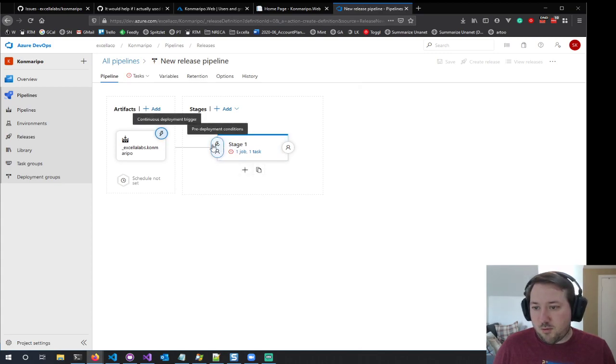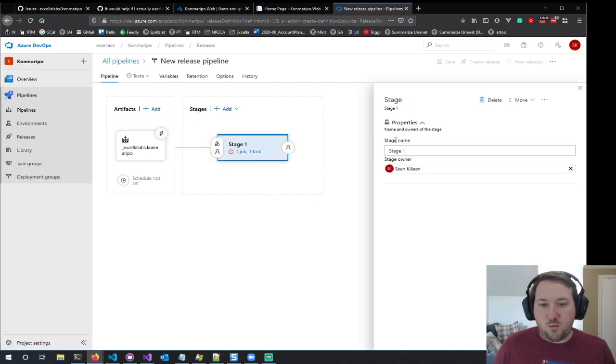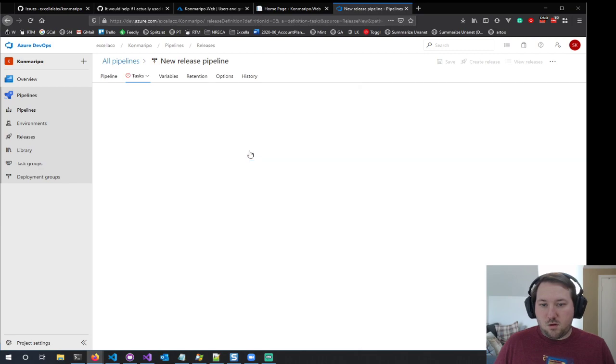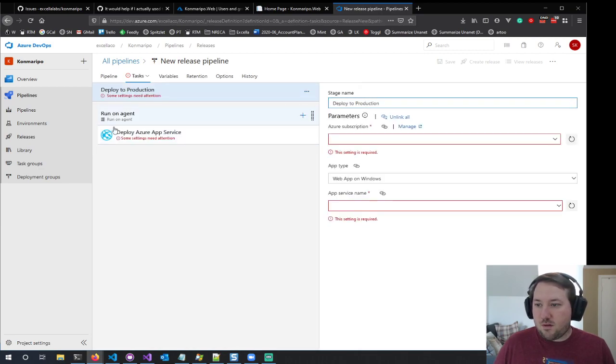So we've got our pre-deployment conditions here, right? It's going to happen automatically once the release is created. We have stage 1, which we're going to call deploy to production right now. Right? And the job that we have within that is going to be to deploy this Azure App Service, okay?